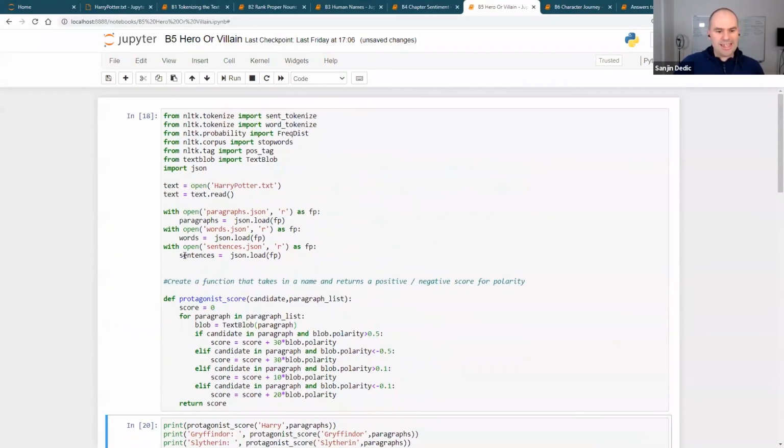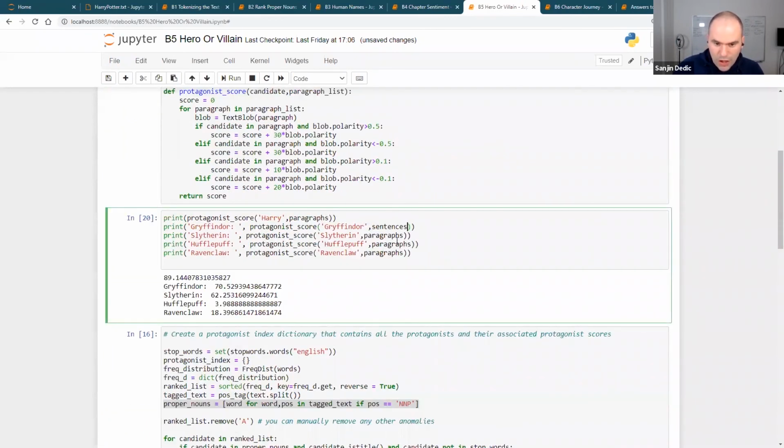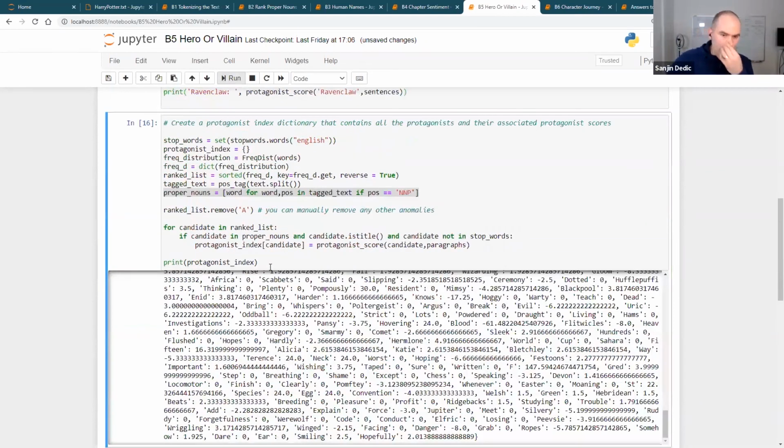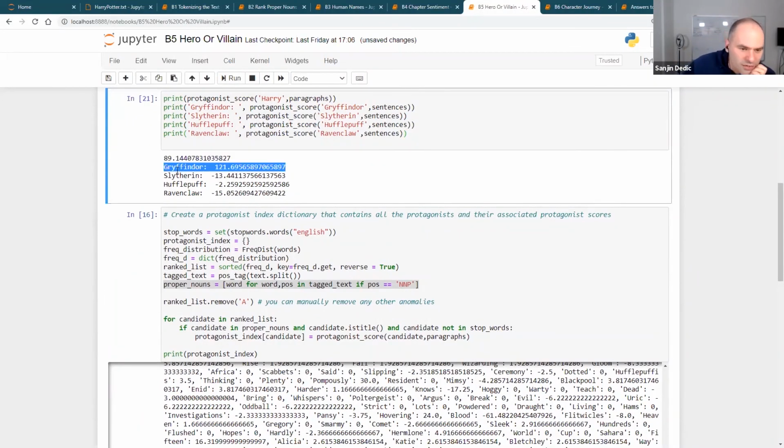What if we used sentences instead of paragraphs? Because the reason why these scores could be wrong is because there's not going to be entire paragraphs that are about Gryffindor or Slytherin or any of them, right? So if we break it down into sentences, okay, that makes more sense. Gryffindor is sentence by sentence, super positive. Slytherin, the most negative. Hufflepuff, slightly negative.